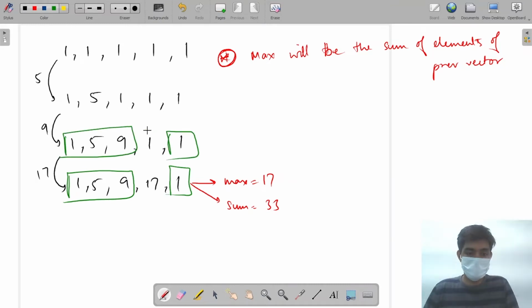The only element which has changed is this 17. From this 1 to 17, this is the only element which has changed. The rest of the elements are the same. So I can say the left sum, the sum of all the elements except 17, here will be the same as the left sum here, right?